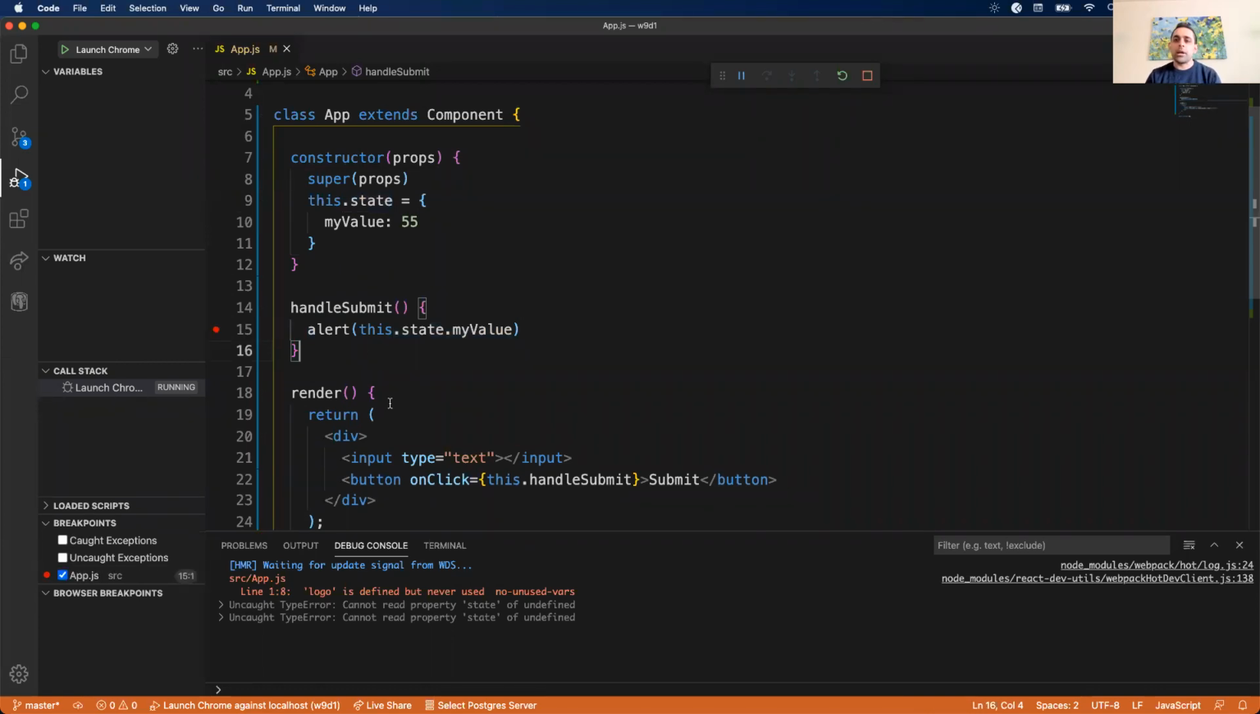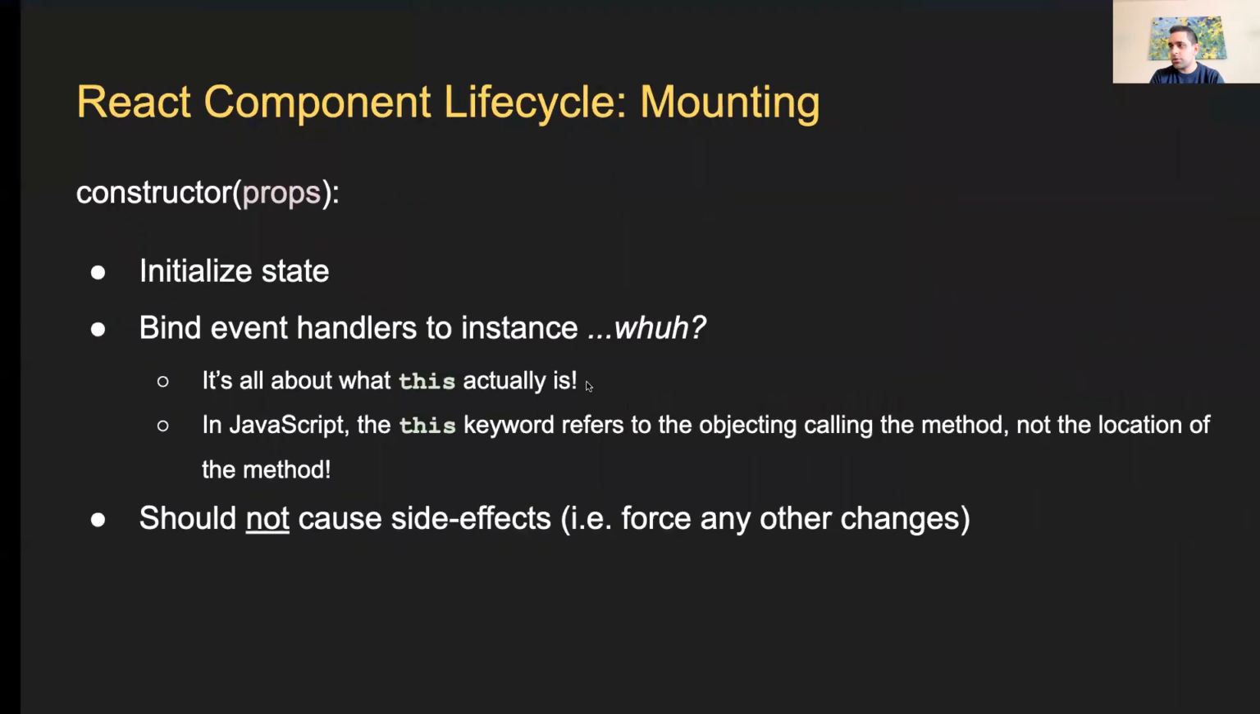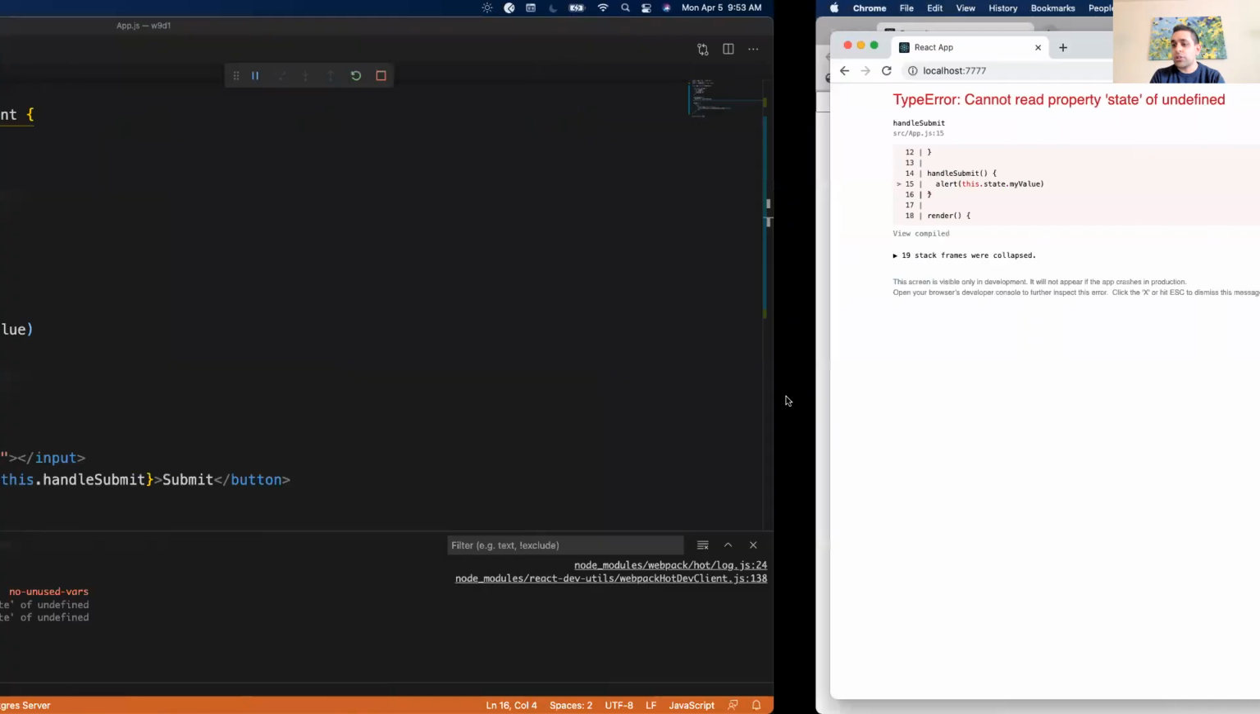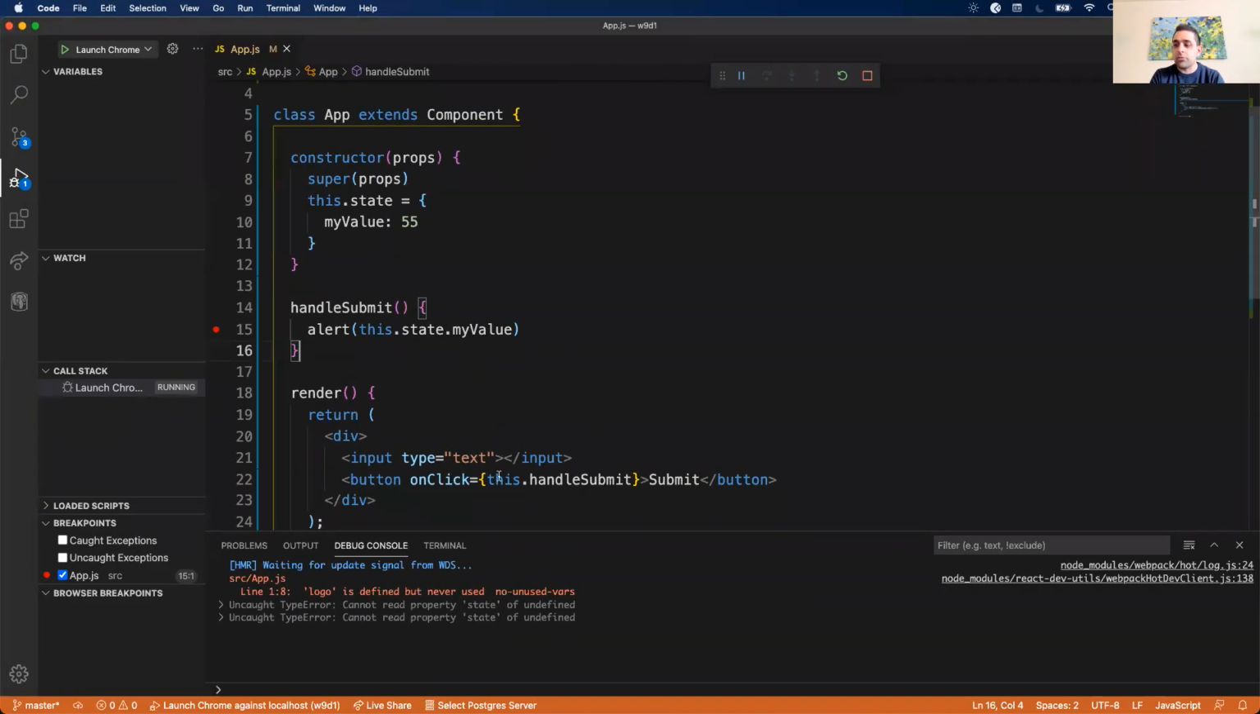And this is where binding comes into play. So again, just to go over that notion one more time: in JavaScript, the this keyword refers to the object that's calling your method, not where your method is defined. I actually don't know where this method is being called from. It's maybe somewhere in React or the browser. I'm not sure, but all that matters is I'm not getting the correct this value.